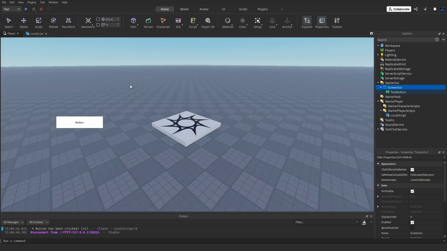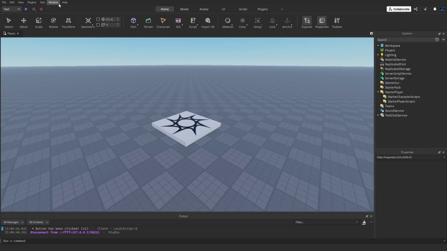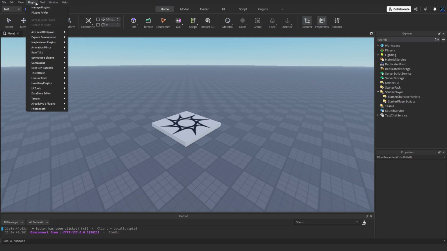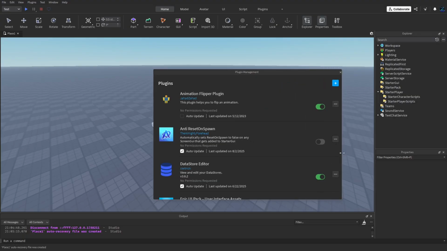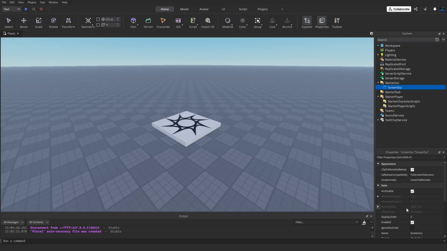And I was so annoyed by this that I actually made a plugin, guys. Took me like 2 seconds to make because it was like 5 lines of code. I made a plugin called Anti-Reset on Spawn, which automatically sets reset on spawn to false on any screen GUI that gets added to StarterGui. If we enable this, I had it disabled for the sake of showcasing in this video, and then we just add a screen GUI, wow, reset on spawn is false by default.